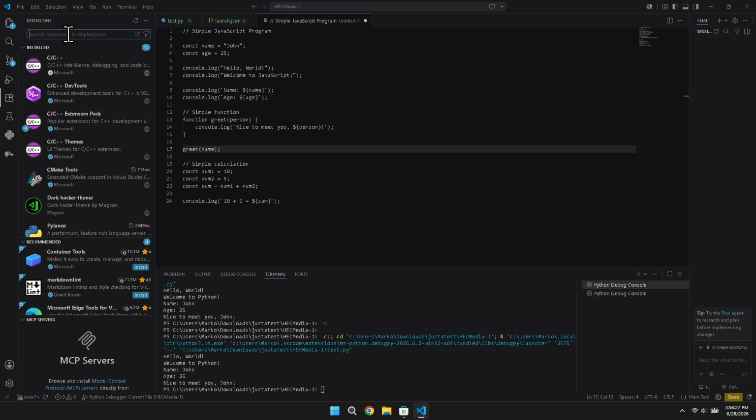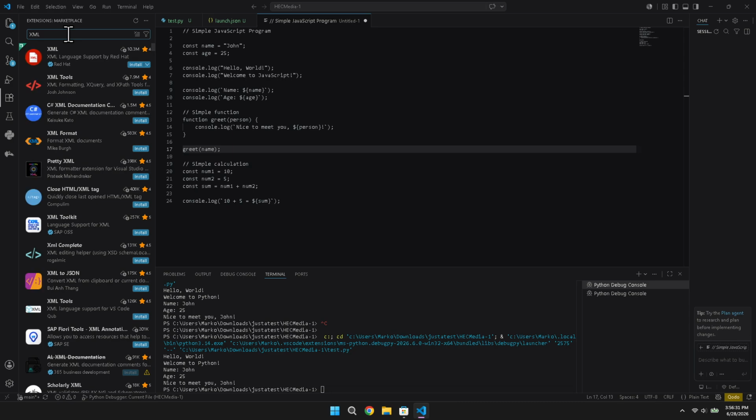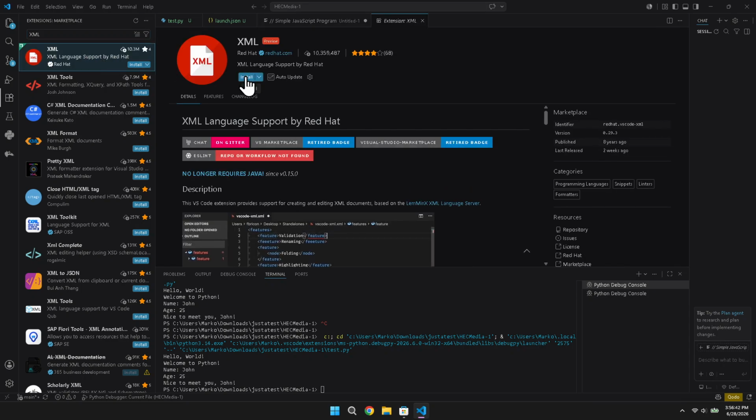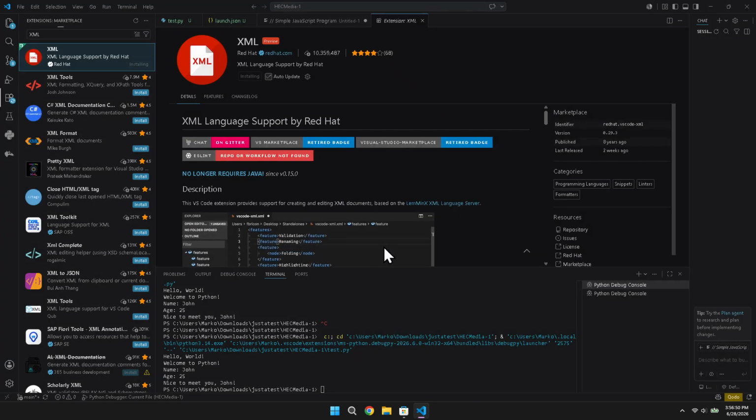Now type XML in the search box at the top of the extensions panel. You'll see a list of XML related extensions appear with XML language support by Red Hat, typically at the top. Click the install button next to XML language support by Red Hat. The button will change to installing and then show a version number when it's done. This extension gives you syntax highlighting, validation, completion, formatting, and schema support for XML files.